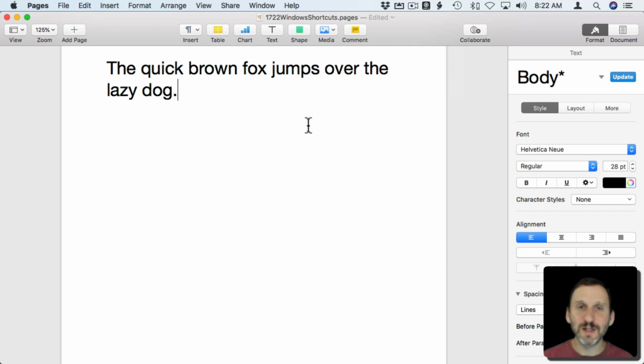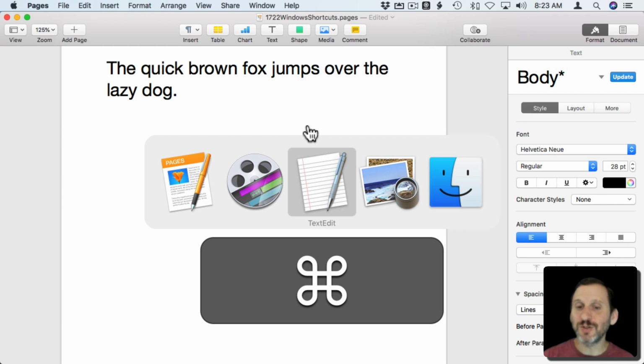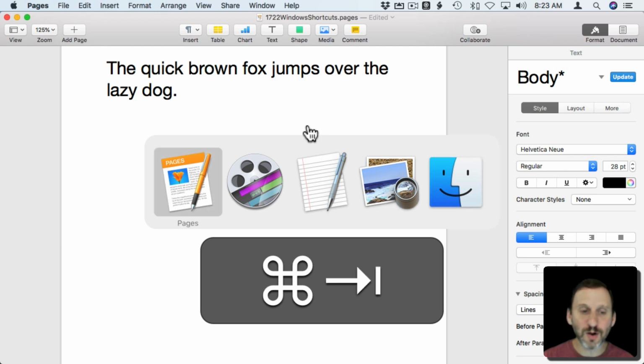Another one you may find is that on Windows you use Alt and Tab to go between apps. On Mac it's Command Tab. So that's a little different there because typically you would go Control to Command but here you're going Alt to Command. So you can Command Tab to go between apps.